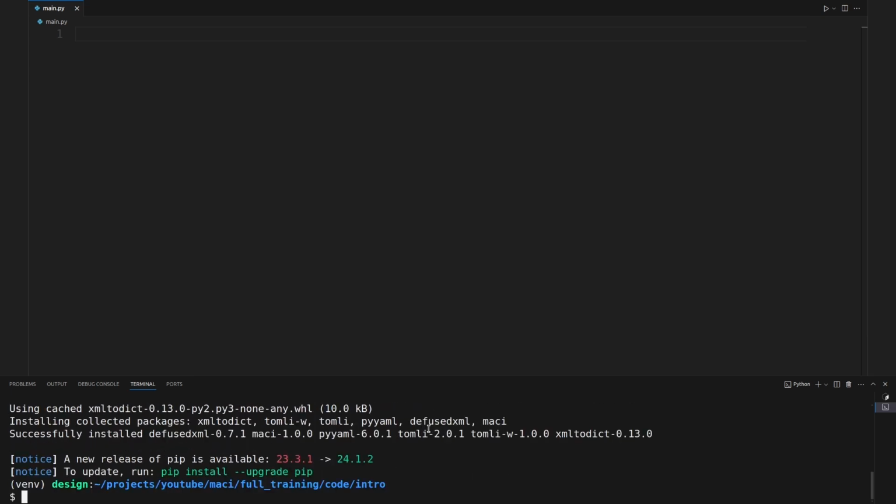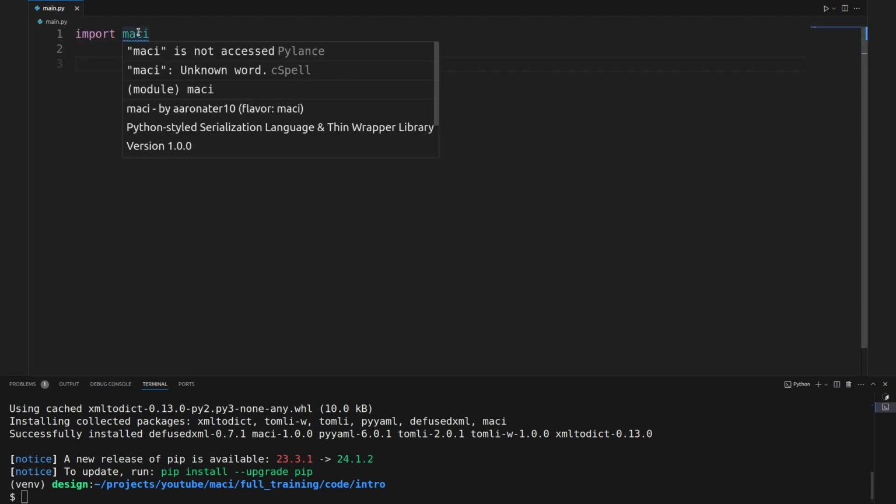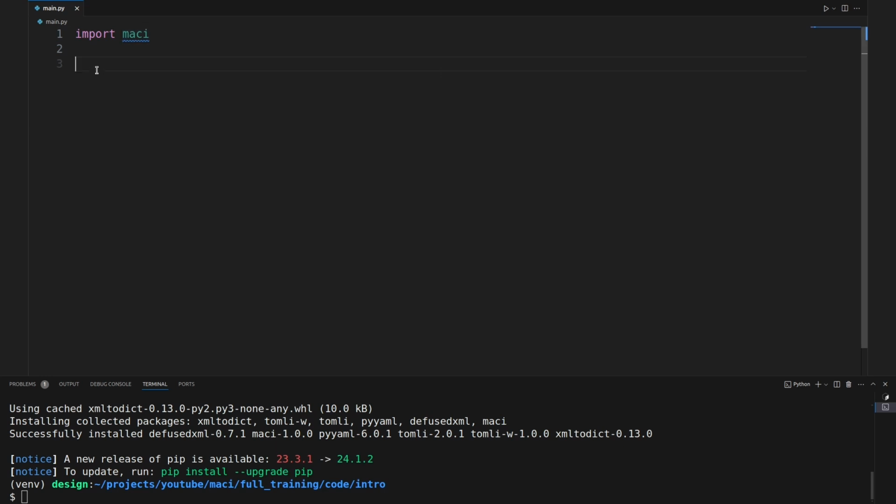So now that it's installed, I'll go ahead and import it. And when you hover over the module here, you'll be able to see which flavor you're currently running. Currently it's running maci, which is the full version. And so what I mean by the full version, let me go ahead and access all the functions here. You'll see all the built-in ones, which don't have any prepended names for specific third-party names.